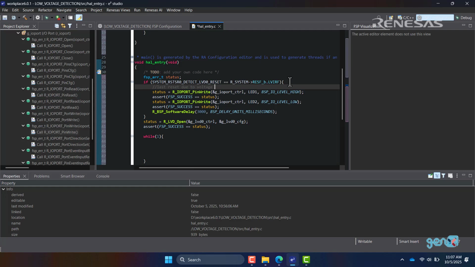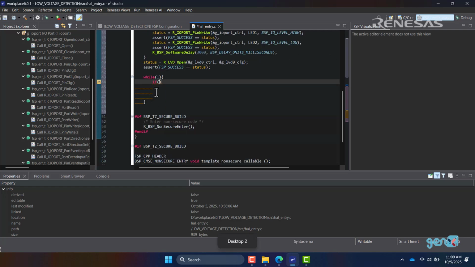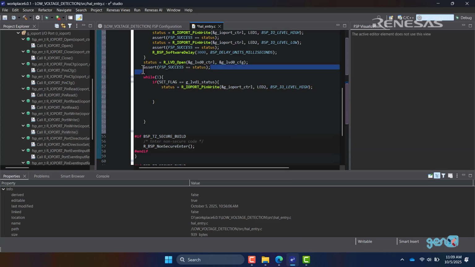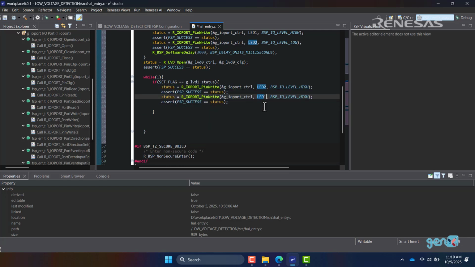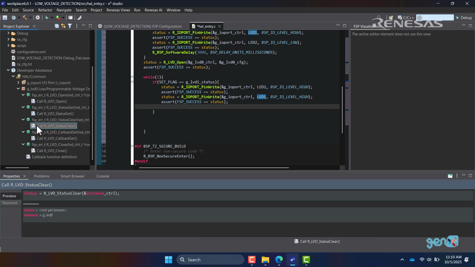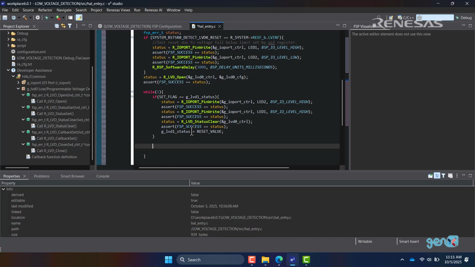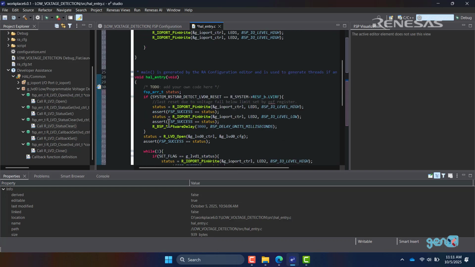This if condition will become true if we enable the reset in the BSP tab OFS register setting. In the if condition, we can check the status flag for LVD1 status. If the LVD status value is above threshold value, then we can operate in normal mode. To indicate this, I am making LED 2 pin high and LED 1 pin low. In normal mode, we can clear the low voltage detection status. From the Developer Assistant tab, drag and drop the LVD status clear function call in hal_entry.c file, and then we can reset the flag variable. Now we don't need to change anything further.